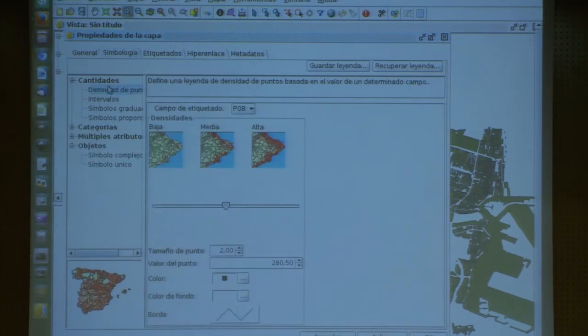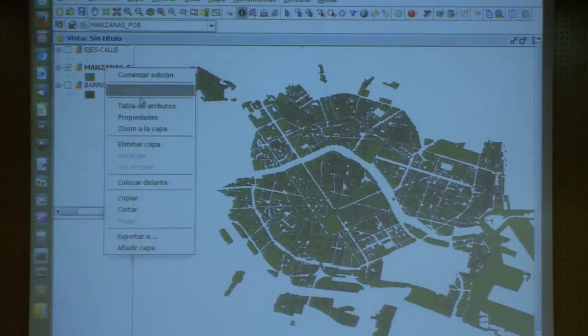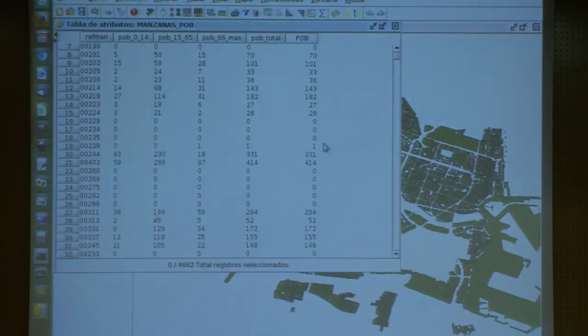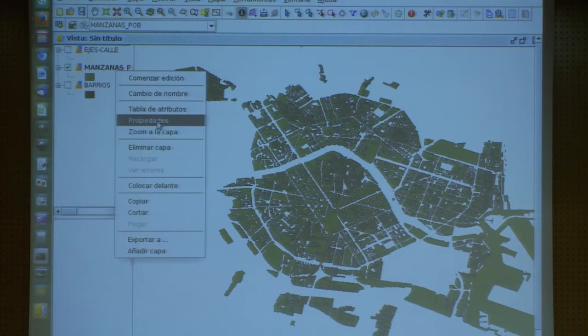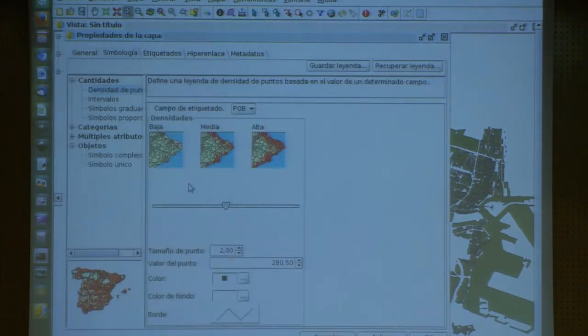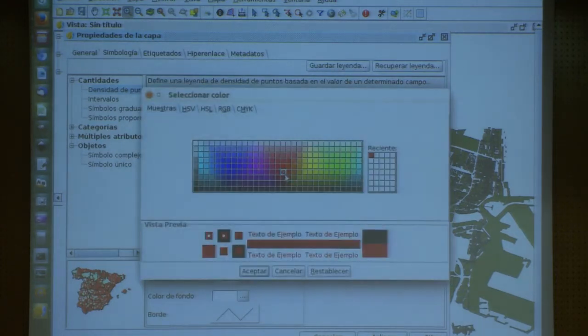We're going to go to icons and we'll see how we have different ways of representing the same data sets. For instance, this dot density defines a dot per each quantity I indicate. For instance, for blocks population, if I see the attributes, I see that in some cases we have 20, in other 30, in other 400. So then I say the value of the point is 20. So then it will draw 1 point per each 20 inhabitants.